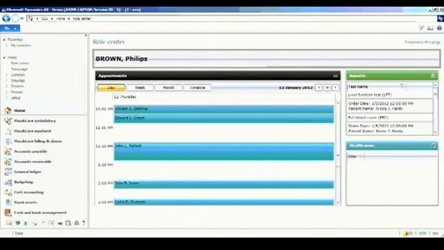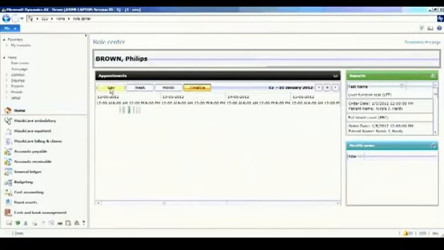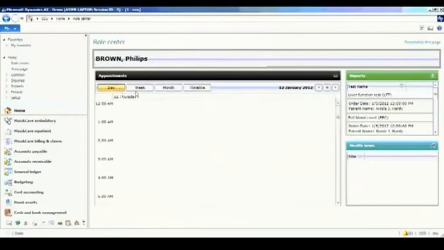MazikCare is a role-based solution, so it will actually affect the capacity and functionality that a user has depending on what their role is. Right now we're looking at this from the perspective of a physician, Dr. Phillips Brown. So here we can see all of his appointments for the day, we can see what's scheduled by the week, month, and we can also see a timeline as well. We can also see any reports or health news that the doctor is going to subscribe to.